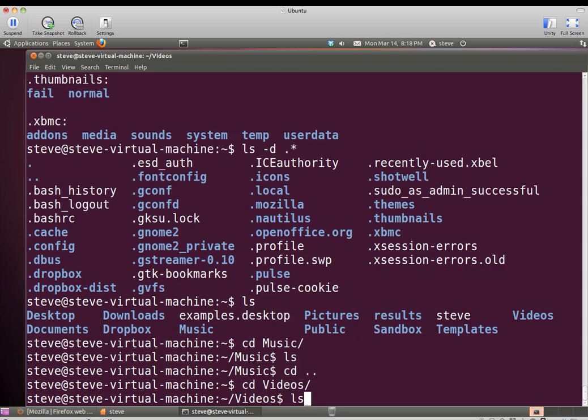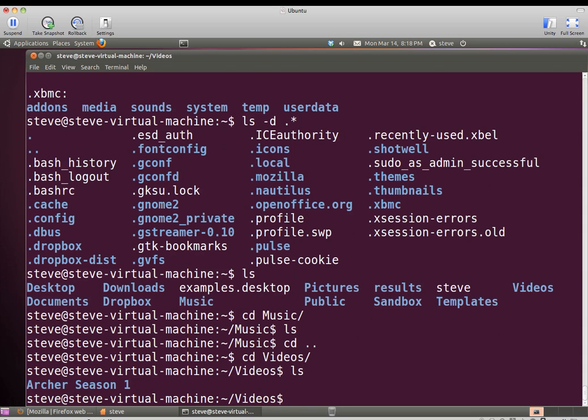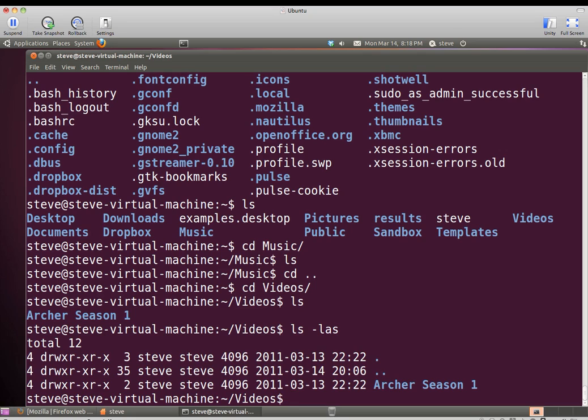Go into my videos directory. Here's a good one. Okay, I have a directory here of Archer Season 1, a cartoon that I like to watch. If I do a long listing, you'll see that, oh yeah, Archer Season 1 is a directory. Notice that its name has spaces in it. Now this is often problematic at the command line because the space is usually used by the shell, for example, to parse out parts of commands and interpret one argument versus another.